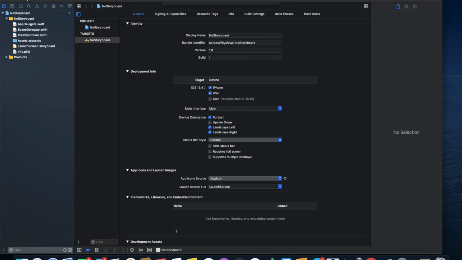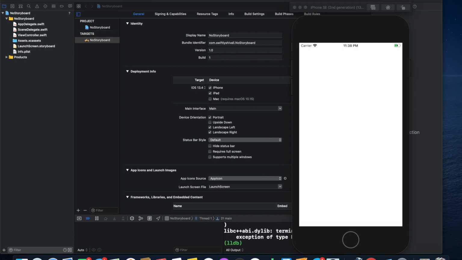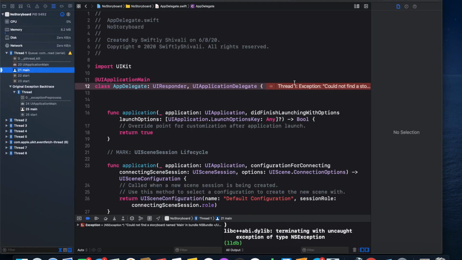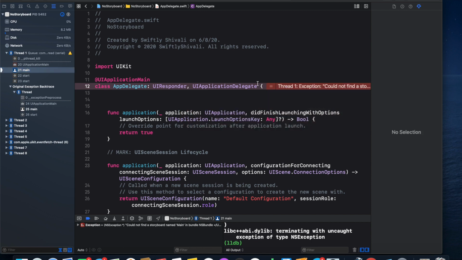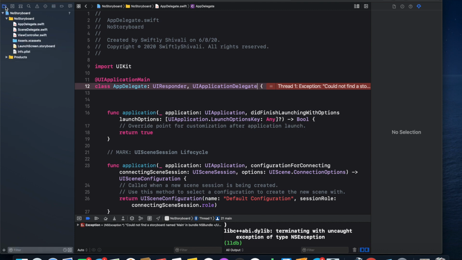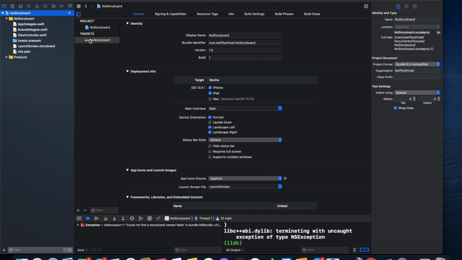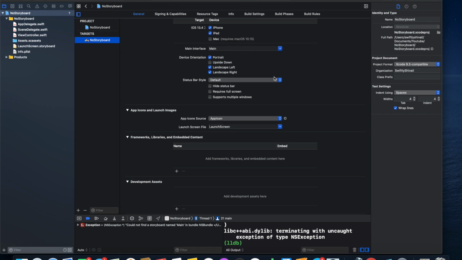So once that's done, if we run our program again, we're going to notice that the app will crash because it could not find the storyboard that we're trying to load up. So over here, we'll have to delete all references to the storyboard. The way you do that is go back to the project navigator, click on this project, go into the targets, and our app is called No Storyboard, so we select that right here. General is selected, and then over here, main interface, and delete the word main.